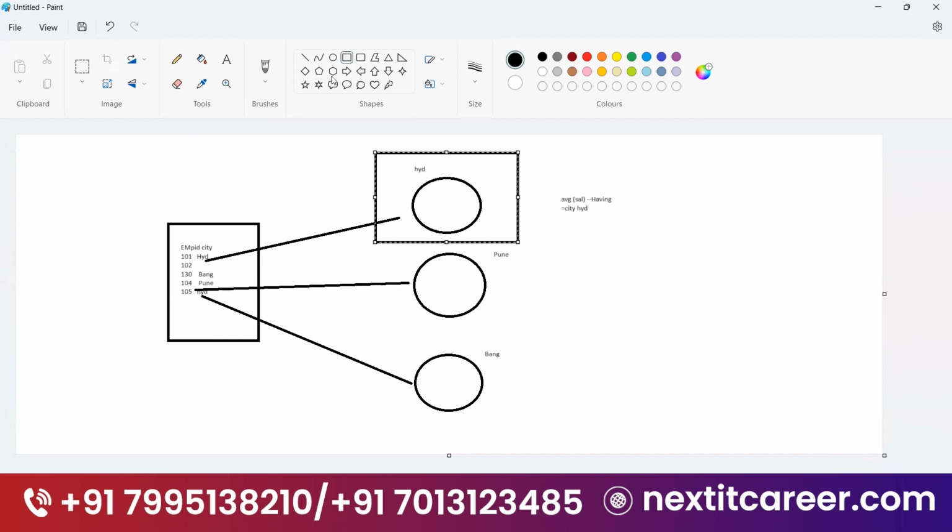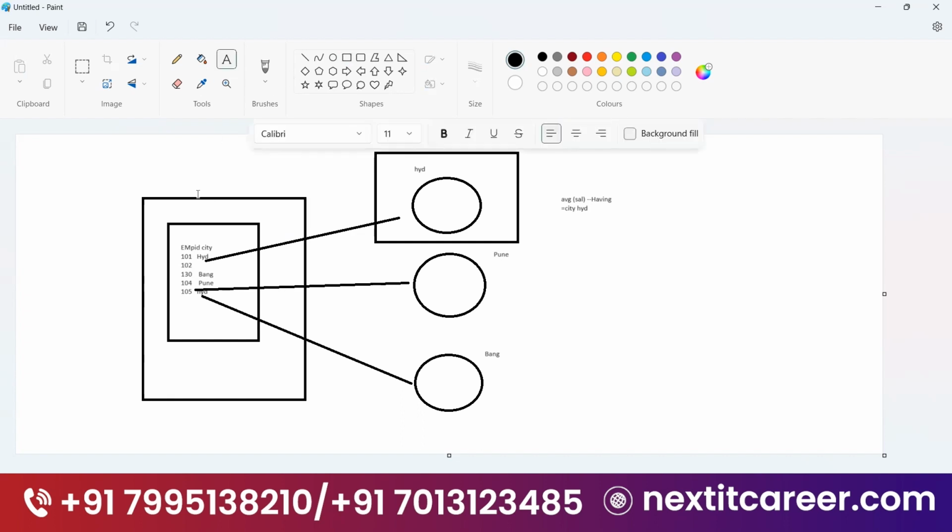Suppose this table has something like 10,000 records, as I said, and for Hyderabad only two records are there. You are using having, that means it searches only these two records. And here, suppose there are 10 records, but out of those 10, the first record will be the Pune city, right?